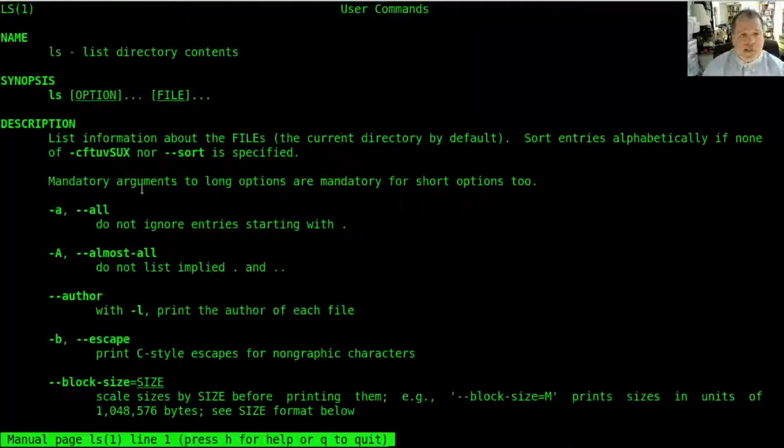Below the synopsis, typically you'll find a description. In the description, there may be a longer description of what the command does, much longer than what we find up here in the name section. And below that, we will typically find the options or the flags to the command that are available to you. And there may be quite a few. So this is only the first screenful of the ls man page.